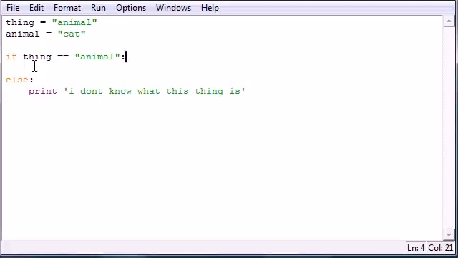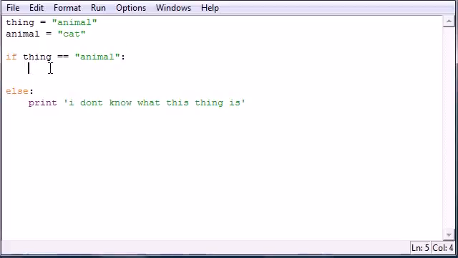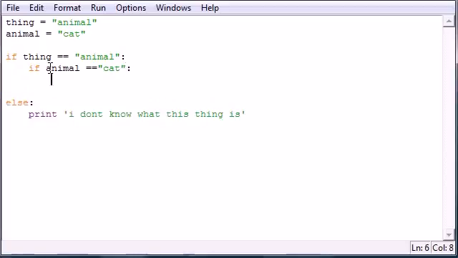Now inside this if statement we could have a certain block of code like a print statement or something like that, or we can have a whole other if statement, and that's what I'm going to teach you guys how to do today. So inside this if statement, in the first line of code, you put if and have another test condition right there. So if thing equals animal, which it does, and if animal is equal to cat, which it is, we want you to print out, we need a print statement right there, print this is a cat, there we go, not a car, a cat.